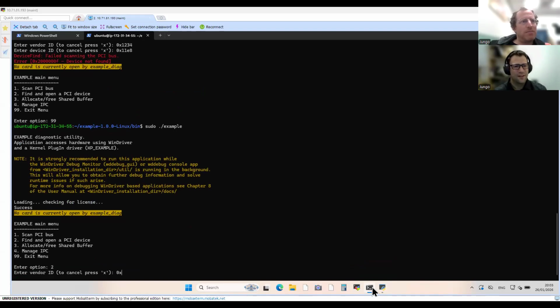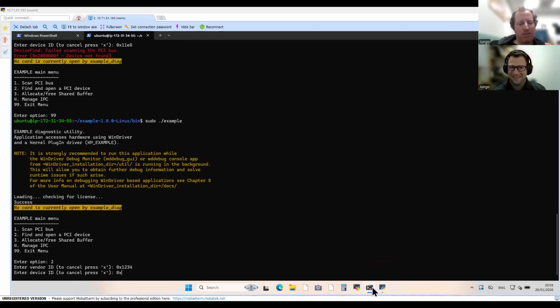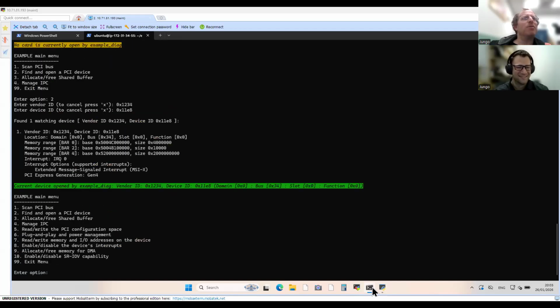Okay, let's try again. You didn't know you were getting a live debugging session as well. Yep. And here's the device. So you see, that's what happens when you program the wrong program to your FPGA, by the way. I guess if people here are using FPGAs, you know what I'm talking about. So let's do everything again.